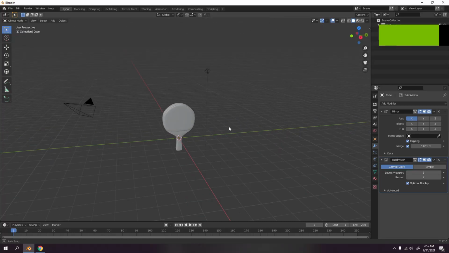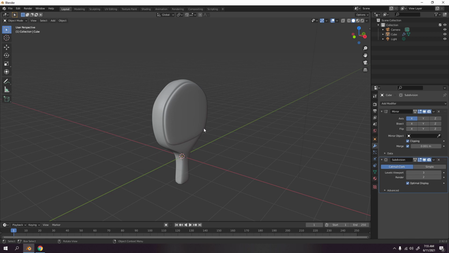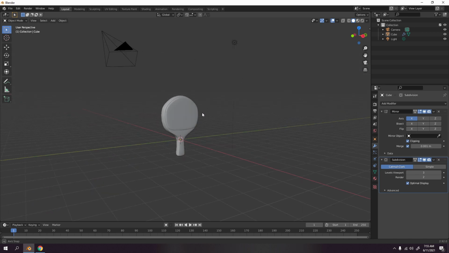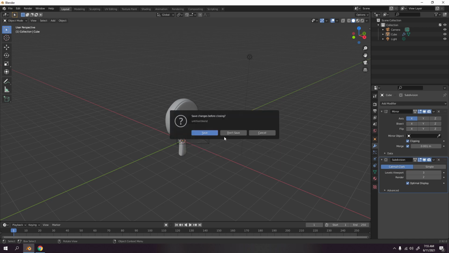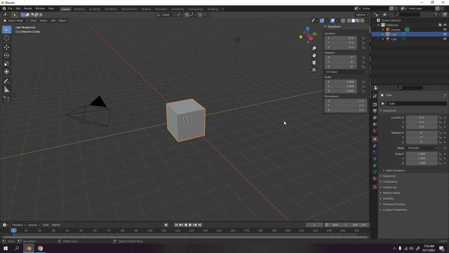I'm gonna show you how to make this simple tennis racket. Okay, so let's begin. I'm gonna press Ctrl N to make a new one. There we are, don't need to save because I'm gonna make a new one. And here we are, the glory of the default cube.